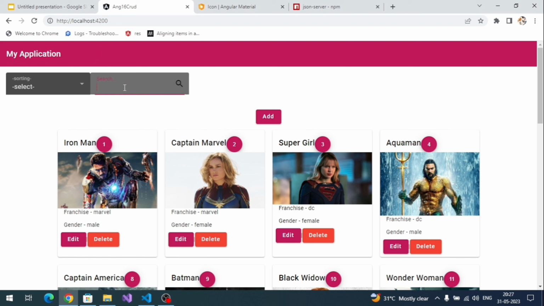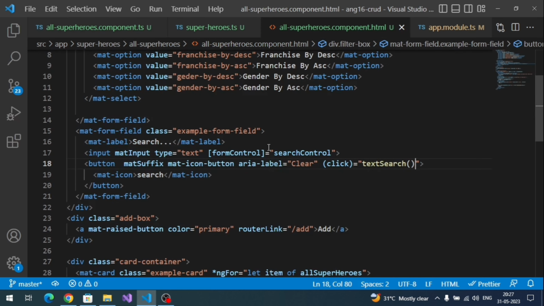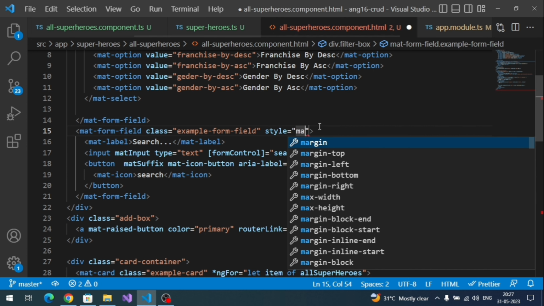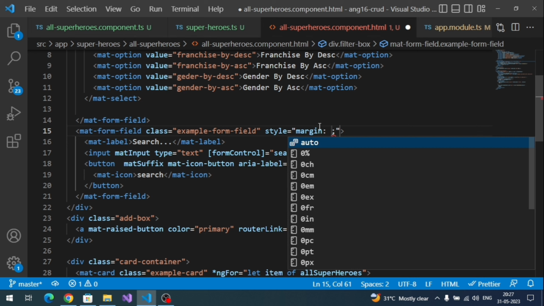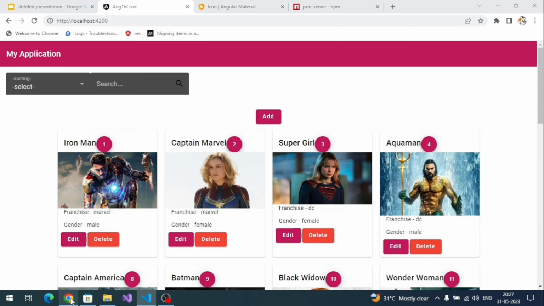We are getting the search box, right? But there is no space between them. So I will give some left and right margin. Here I will directly apply it on this, in style. For margin, top and bottom I don't want anything, I just want left and right. Let me give 6 pixels, and let's check the output.